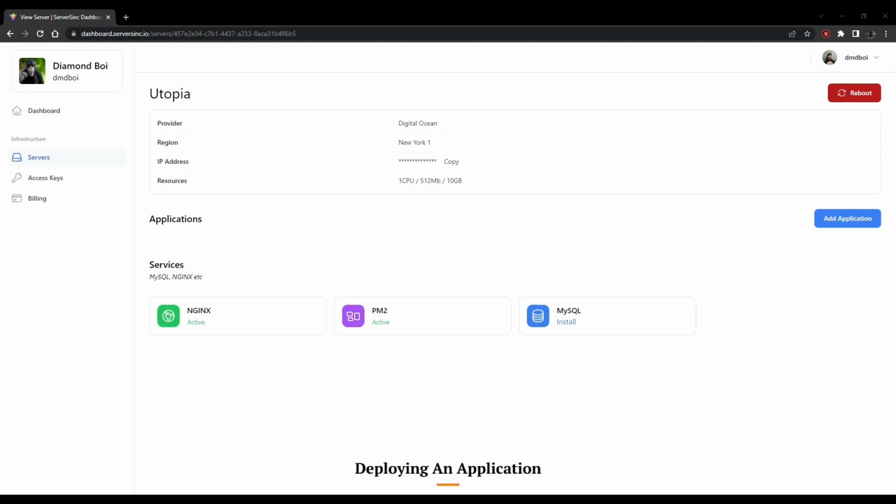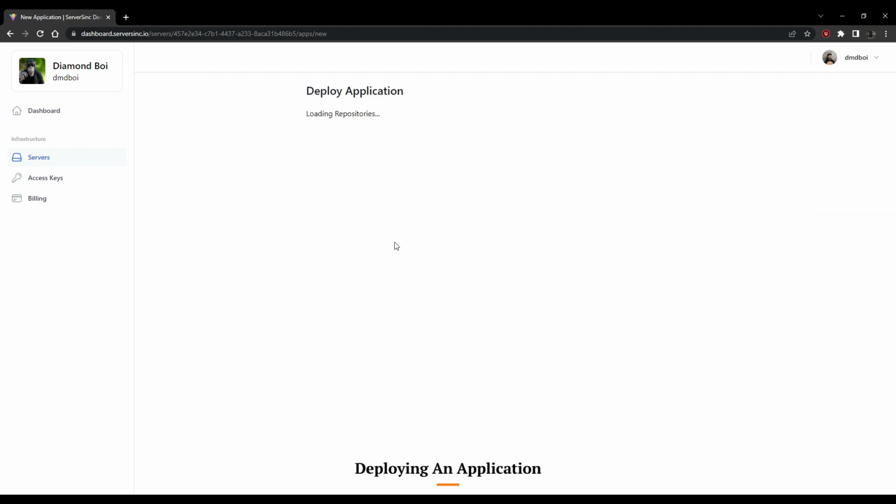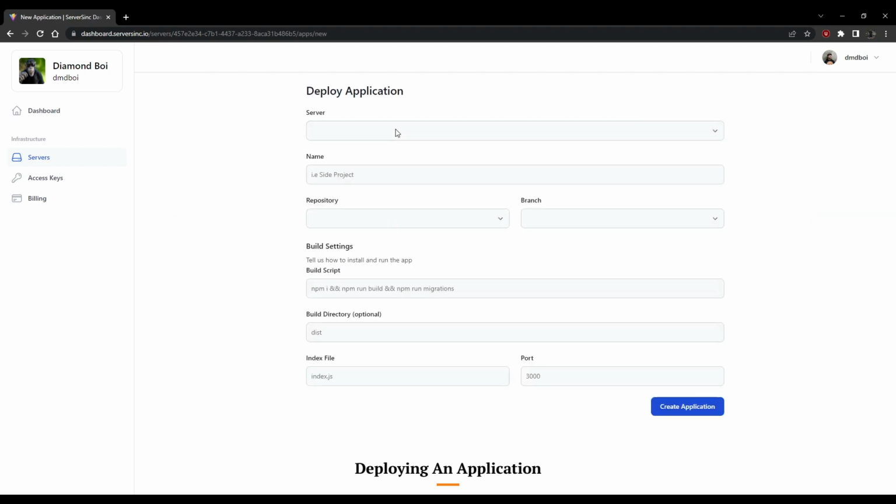So now the server's been deployed, I'm going to actually deploy an application to that server. So I click add application, and what it does here is load all of the repos from your GitHub account. So in this case, we want one called Test Express API. There we go. Type in Test Express API.